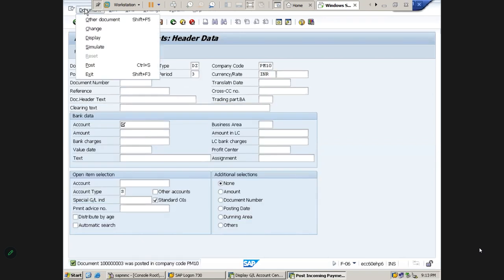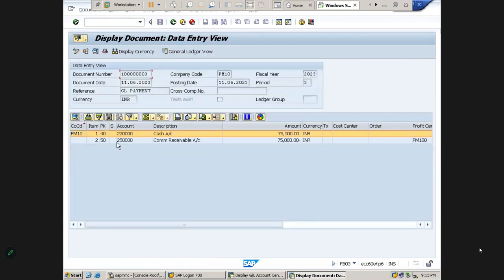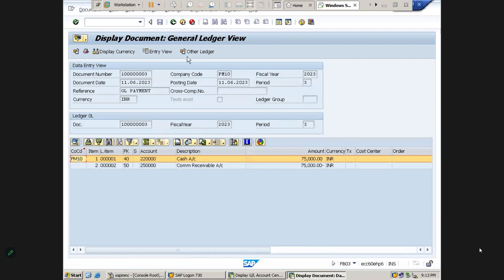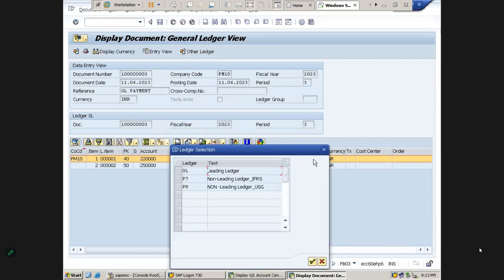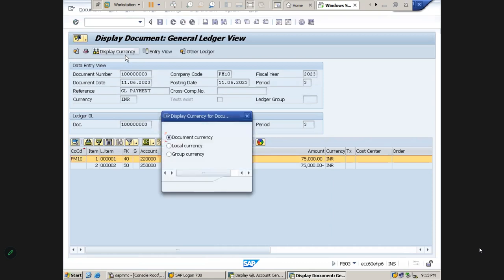Go to document and display. 40 means debit, 50 means credit. Entry view, general ledger view, and other ledgers and the currencies, whatever you need to check, you can check it out in the ledger.